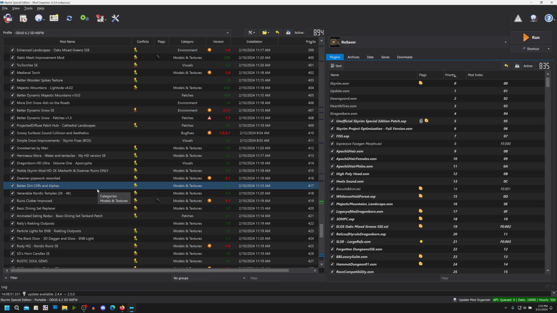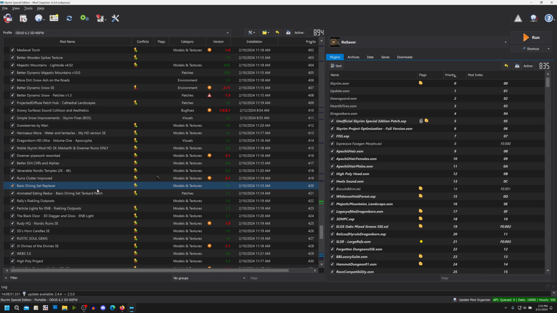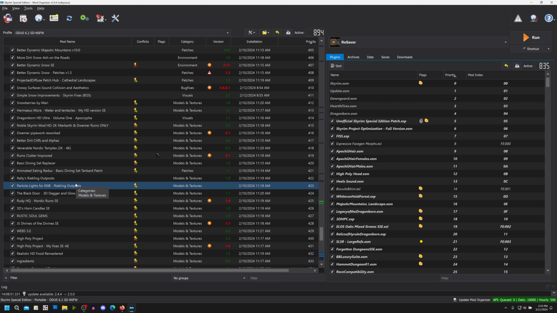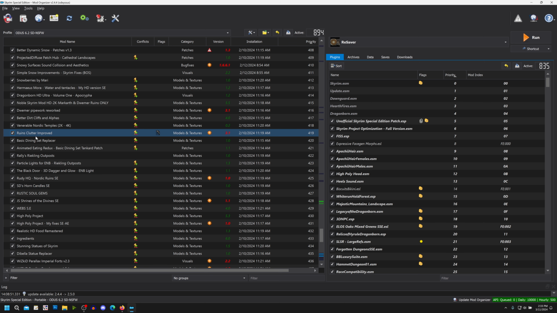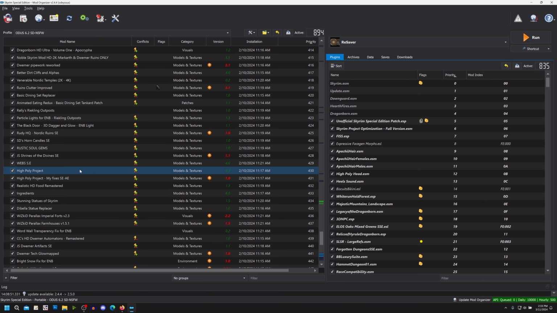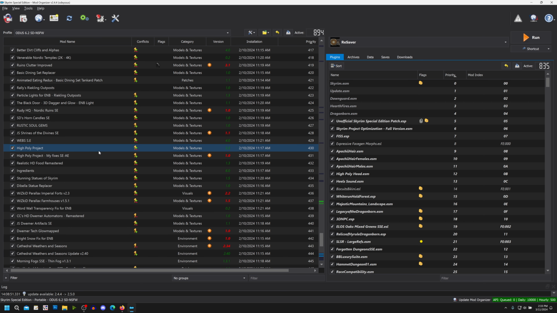Some of the snow stuff does not look good with Parallax. At least not with the textures I'm using. So I may revisit that in the future. Yeah, still all texture mods here.